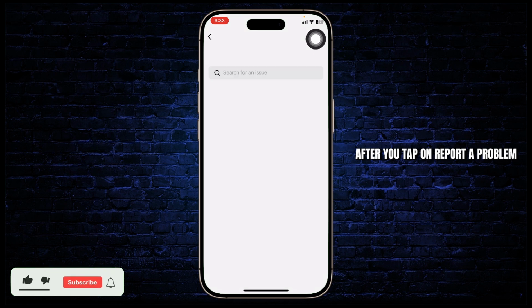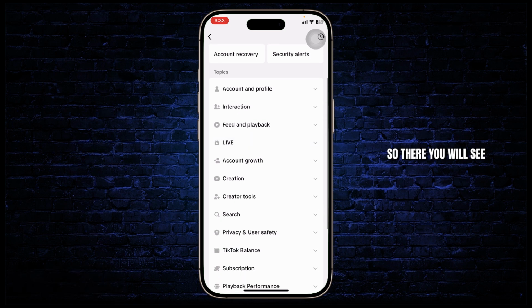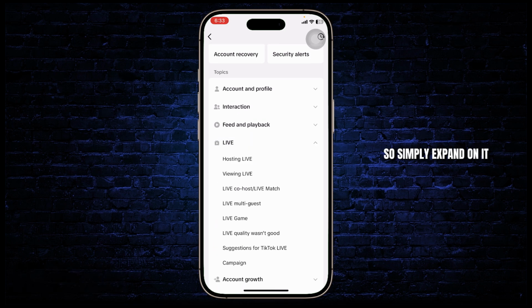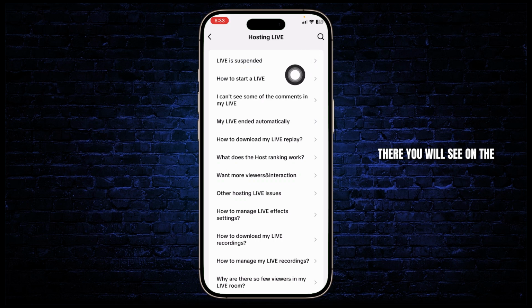After you tap on report a problem, you'll get different options and sections relating to your issue. There you'll see the live option as well. So simply expand on it. And after you do that, head over to hosting live. After you're there, you will see on the top the live is suspended option.